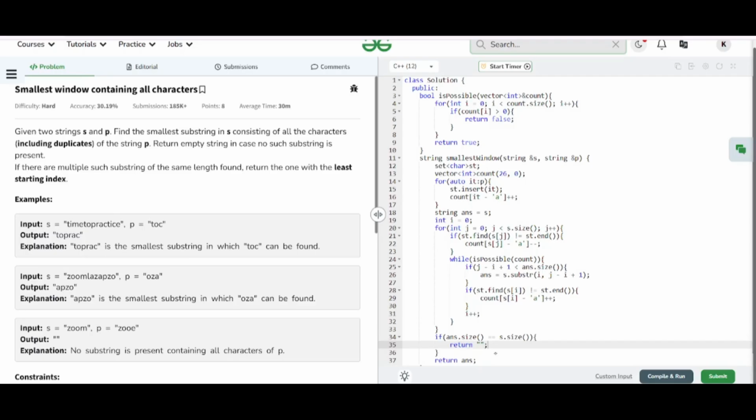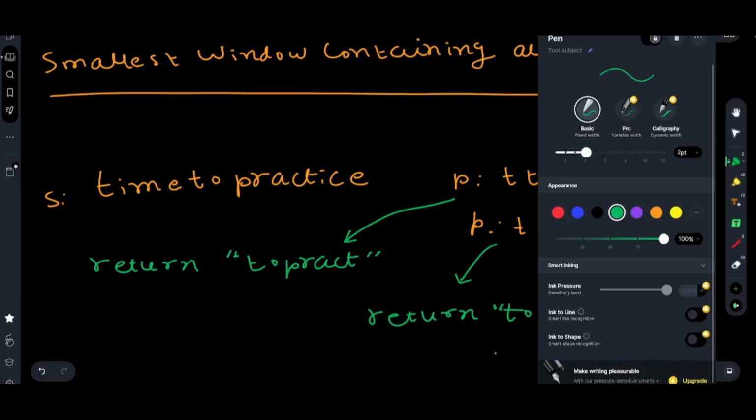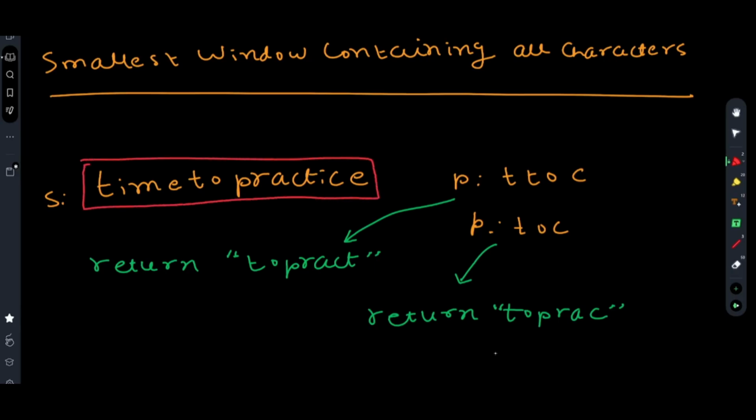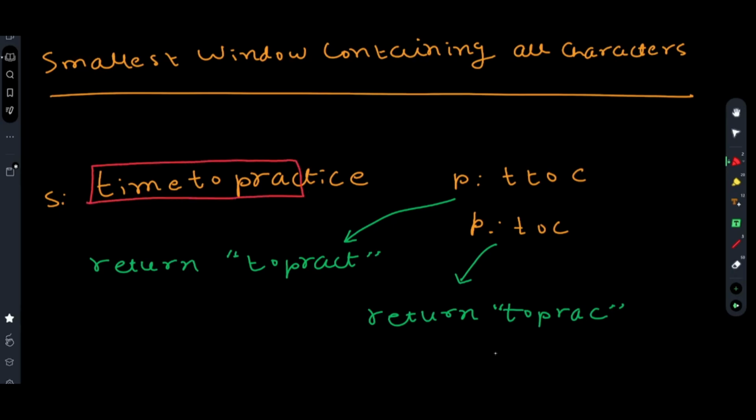Let us try to find the smallest substring in S containing all the characters, including duplicates, of the string P. For example, if the string is "time to practice", and the string P is TTOC, you see in this entire string there is a TTOC. There have to be; if there isn't, you can't do anything, but I think it is given in the question that there will always be an answer. Anyway, this particular substring has all the characters TTOC. But when you come here, you find this substring also contains all the characters, and its length is 6.